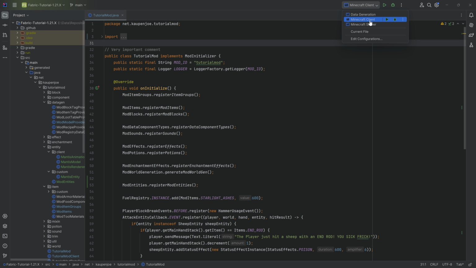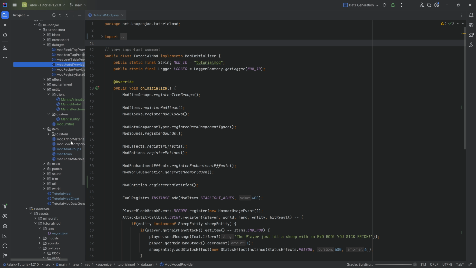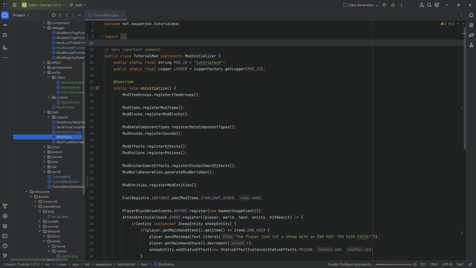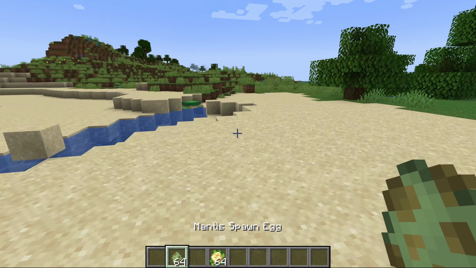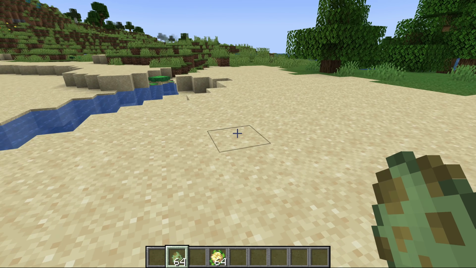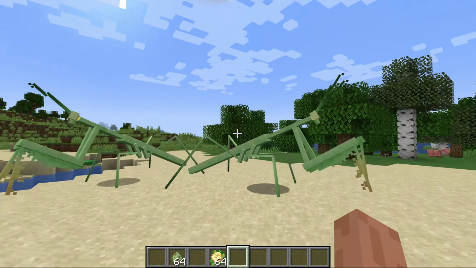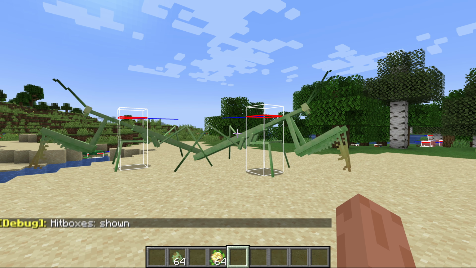So let's go to our Minecraft client, no, data generation actually, because we first of all need to generate the data for our spawn egg. But once that is generated, let's jump into the game and see if it works. All right, fans, we're back in Minecraft, and let's take a look. The mantis spawn egg is here, and I mean, come on, look at this guy. Look at this guy. That is crazy.